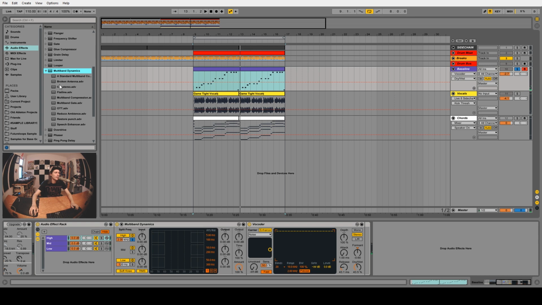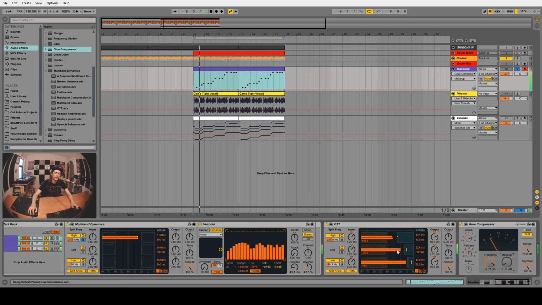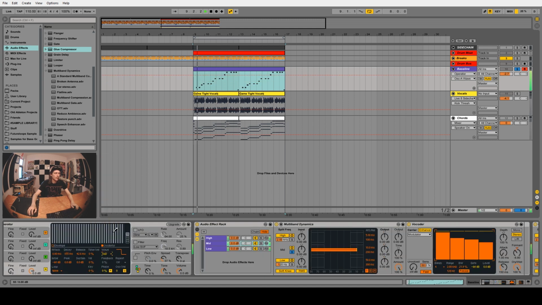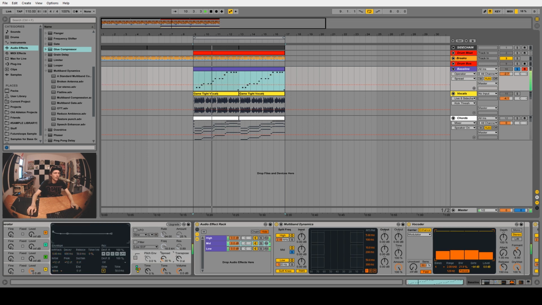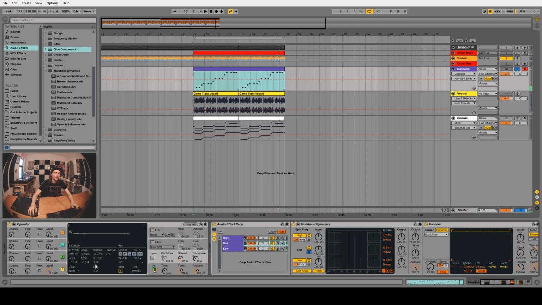Sounds pretty sweet. With a little bit of compression with an OTT here, it's going to sound really good. Put a glue on the end. Let's try a square wave just for funsies. That sounds really cool, actually. I think I prefer the saw wave though.